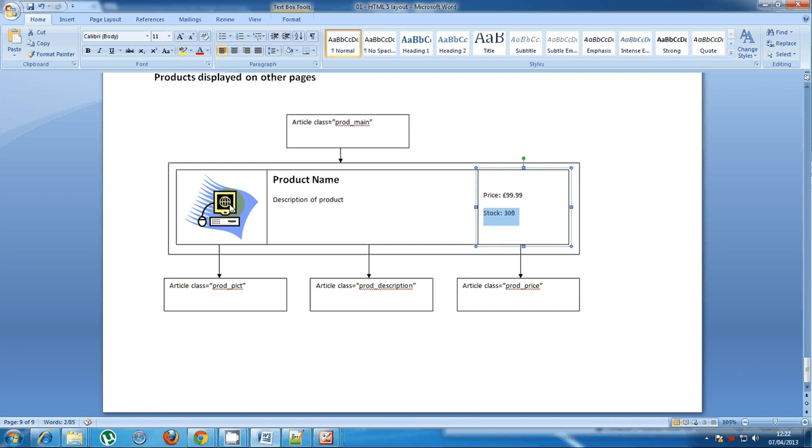Again, we need to work out the sizes of the outer box, which we're going to change the name of to another name, because otherwise it's going to get confused with the other product name. We've got the product picture, we're going to change the name slightly later on, this one is a product description, and this is a product price. Okay, and that's what we're going to do in our next video tutorial.